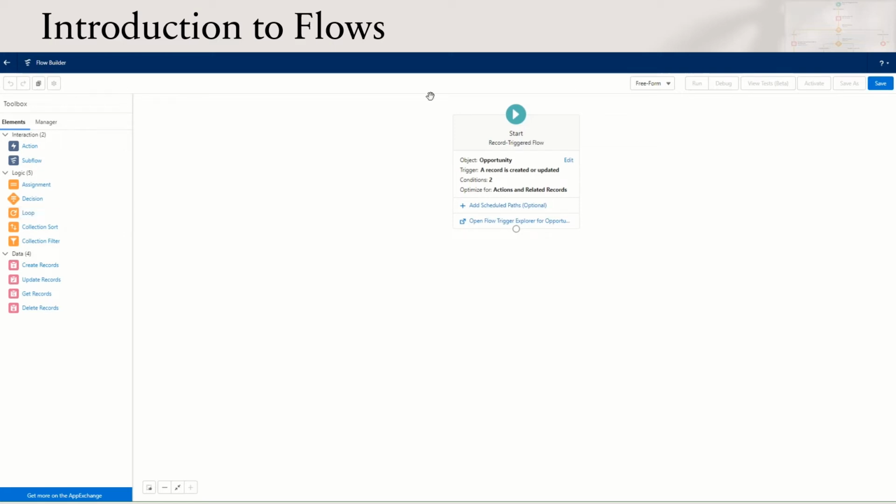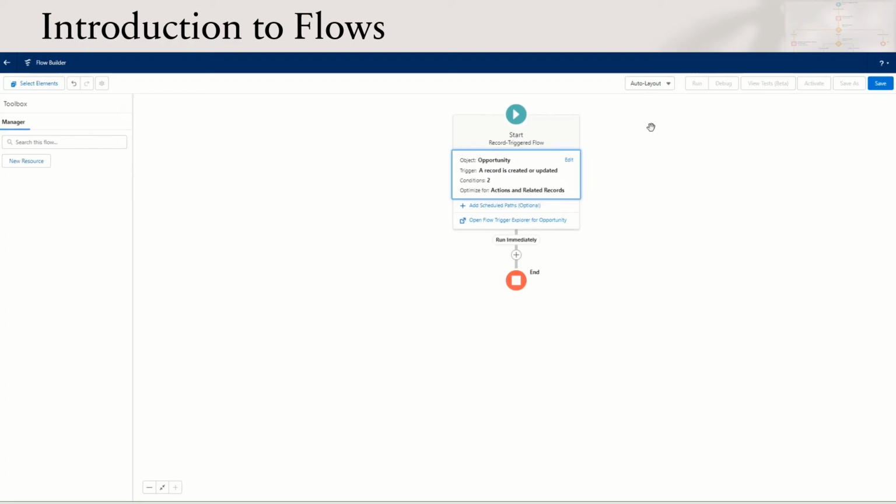The button bar on the top provides us information about the flow, like is the flow active or not, how long ago it was saved, etc. And it also allows us to debug and run our flow and show us any warnings when we save the flow. So let us switch back to the auto layout format and start building our flow.